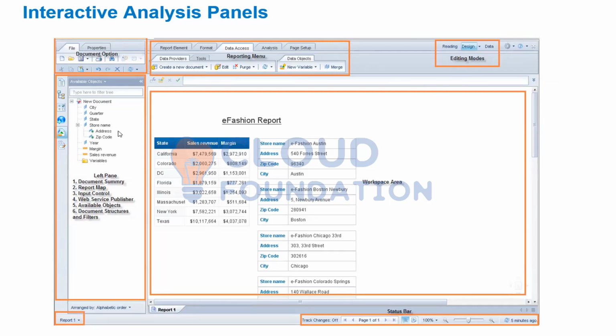This is the left pane. It contains all these options. One is for document summary. One is for report map. Third is input control, if there are any applied. Fourth is web service publisher. Fifth is the available objects. And the sixth, last one, is document structure and filters.